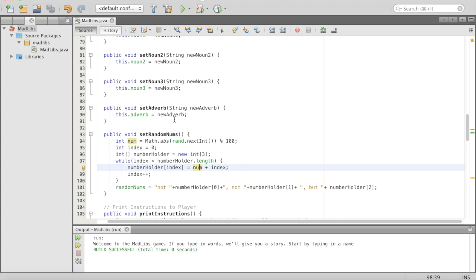So let's say our random number is 10. Well, in the first seat, we'll have numberHolder, and seat 0 is going to have 10 plus 0, so in the first seat we're going to have 10. Then we'll increment the index. The index will now be 1, and it will be less than 3, so in seat 1 we'll have 10 plus 1, which would be 11, so in seat 1 we'll have 11.